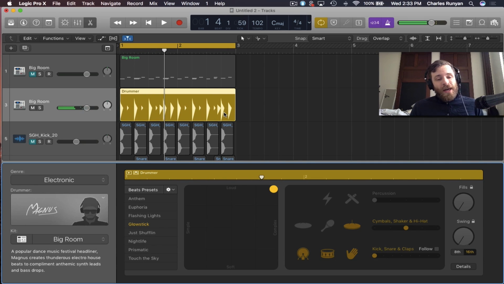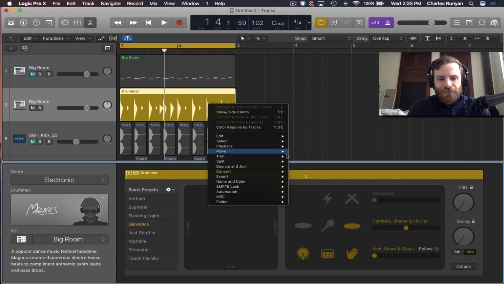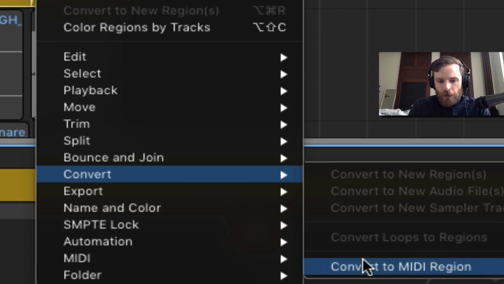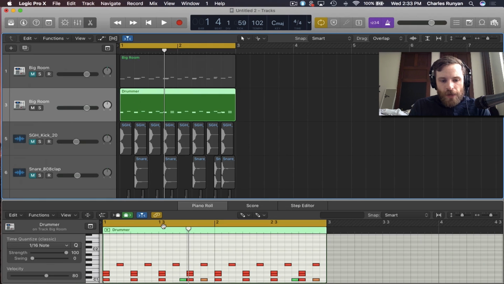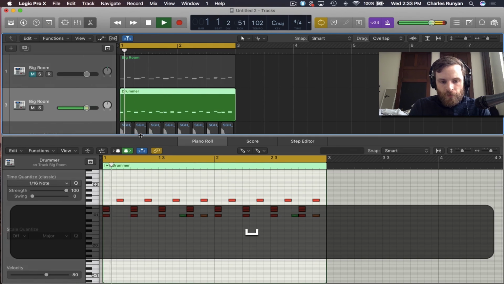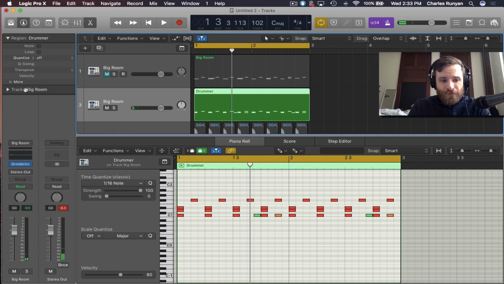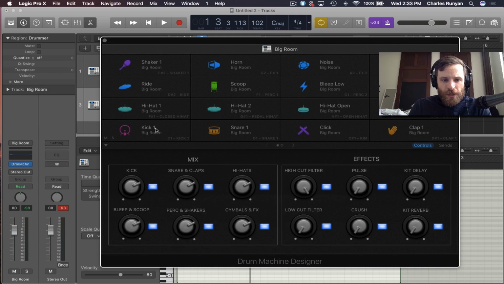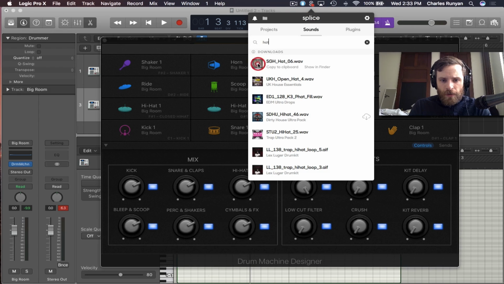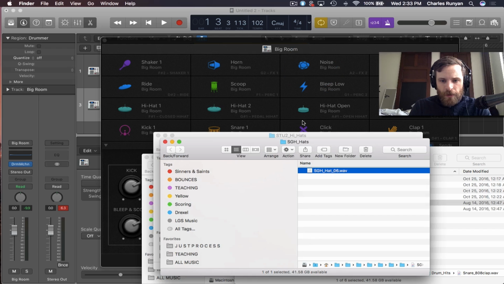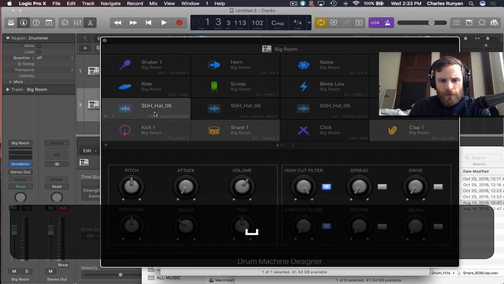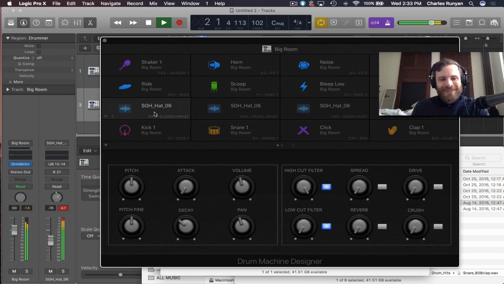Then the really cool part about that is, let's say that's a little too standard for you and you wanted to do something different with it. You can right click on it, go to convert, and convert to a MIDI region. And now you have those same drums, but this time in MIDI. And then, like we discussed in the first part of the tutorial, you can select the drum machine and change out the samples. So let me just randomly put in that. Let me put it on all the hats, so I don't really remember which one it was there. Sounds kind of silly.